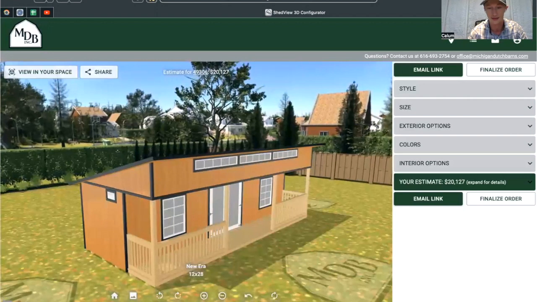And that is all I've got for you guys today. That is how you can design your very own 3D custom shed. So you can move from just an idea to visualize to reality in your backyard.